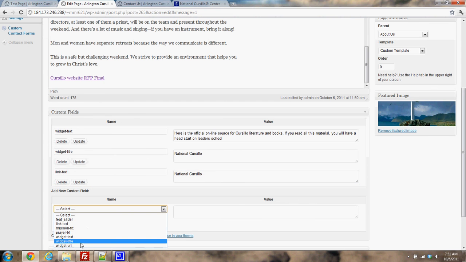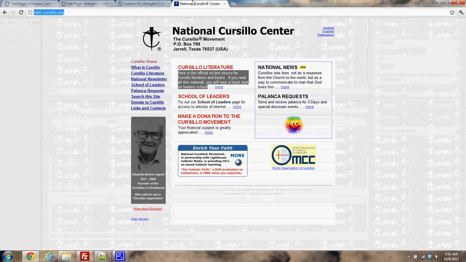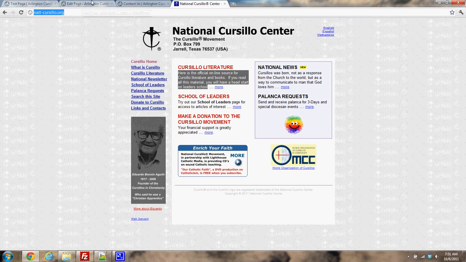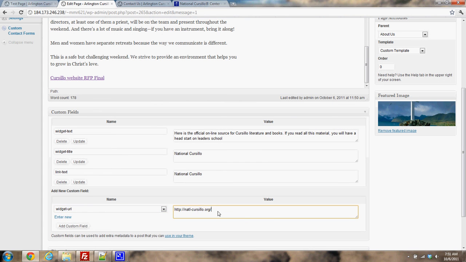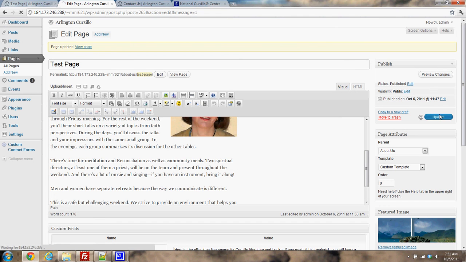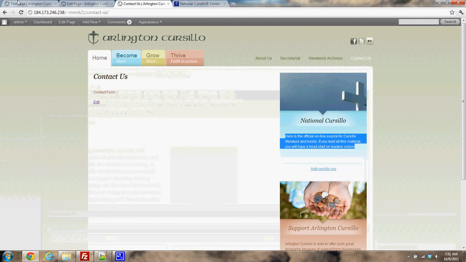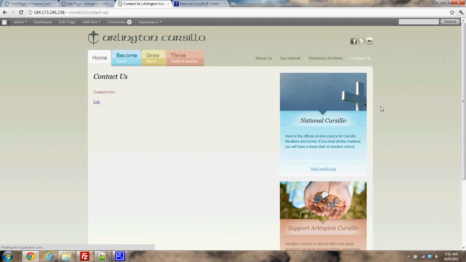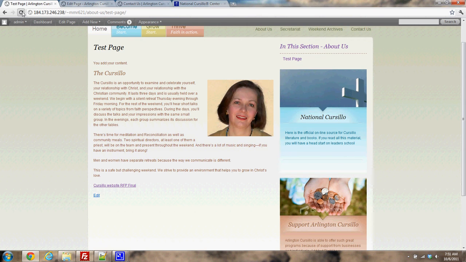And then widget URL is where I'm going to put the actual website address. You have to put in the full one with HTTP. So that's HTTP, whatever the full website address is, and click Add Custom Field again. Let's update our page. And hit refresh. I'm not on the test page anymore. There we go. And now you'll see here's a link to National Cursillo.